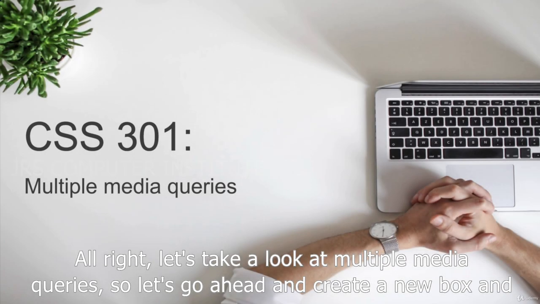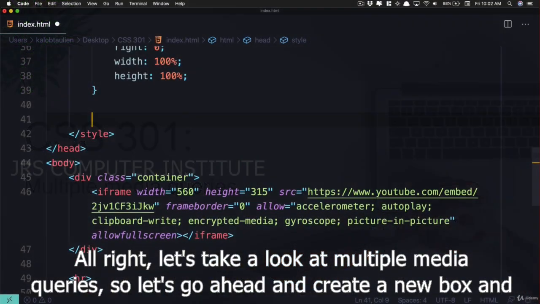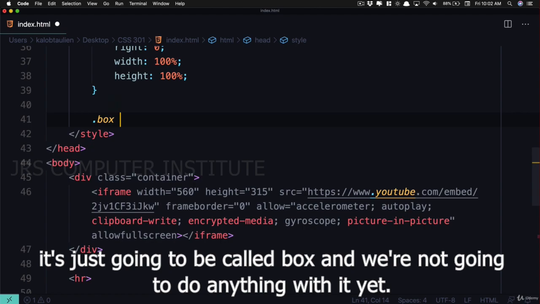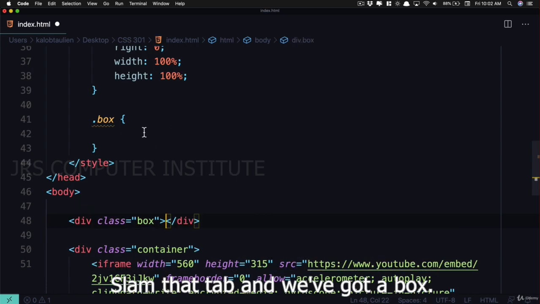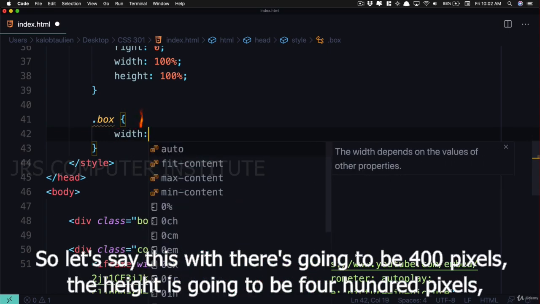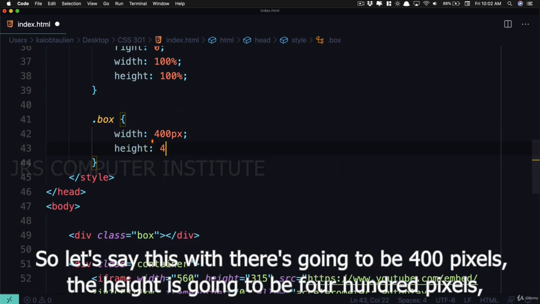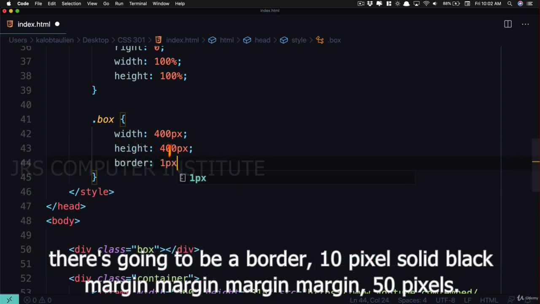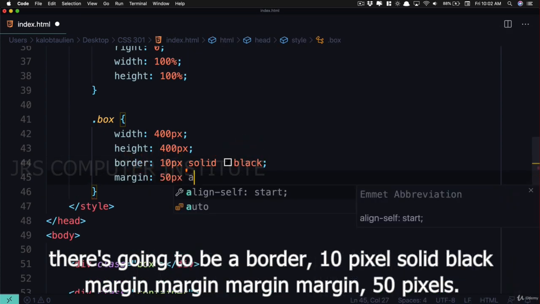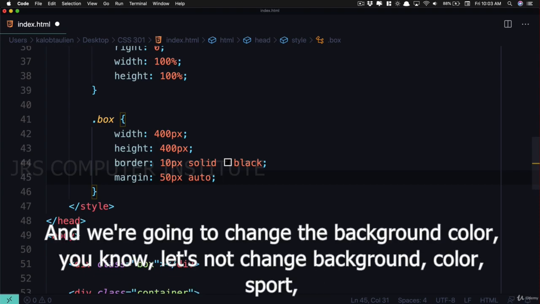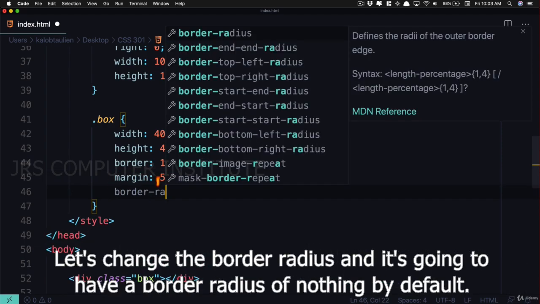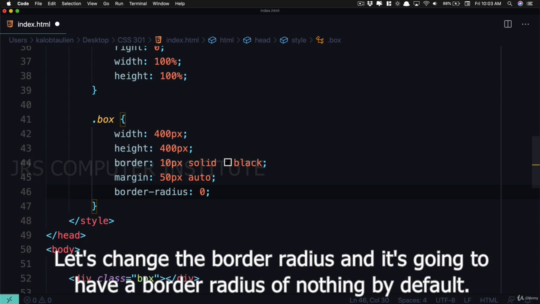All right, let's take a look at multiple media queries. So let's go ahead and create a new box, and it's just going to be called box, and we're not going to do anything with it yet. And in our HTML, let's create box in here. Gives me this Emmet abbreviation. Slam that tab key, and we've got a box. So let's say this width is going to be 400 pixels. The height is going to be 400 pixels. There's going to be a border 10 pixel solid black, margin 50 pixels and auto, so let's align that in the center. You know what, let's not change the background color, that's boring. Let's change the border radius.